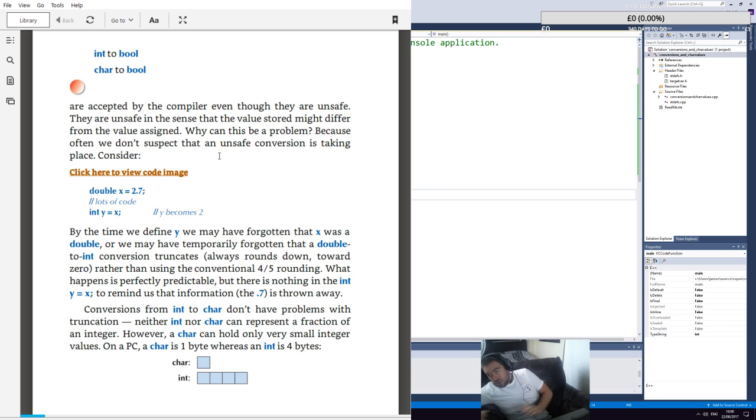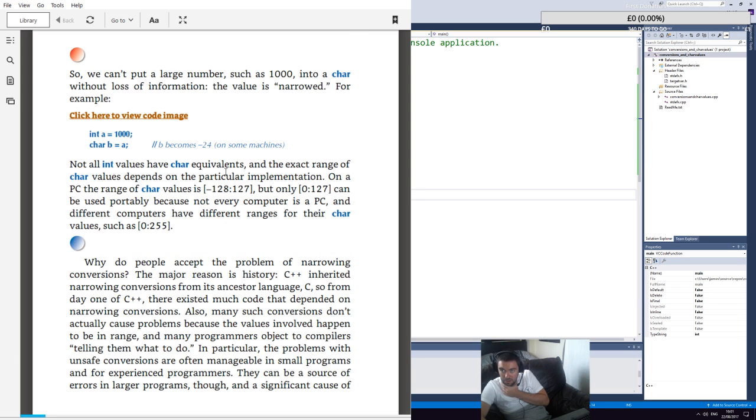Conversions from int to char don't have problems with truncation. Neither int nor char can represent a fraction of an integer. However, a char can hold only very small integer values on a PC. A char is 1 byte, whereas an int is 4 bytes. Yeah, there you go, 1 byte, 4 bytes. So we can't put a large number such as 1000 into a char without loss of information.